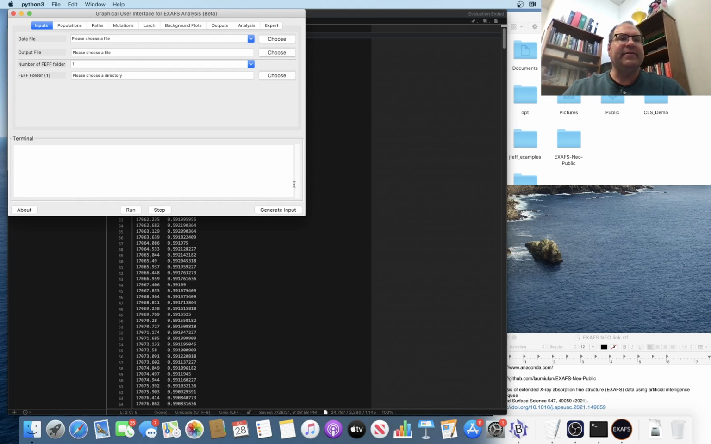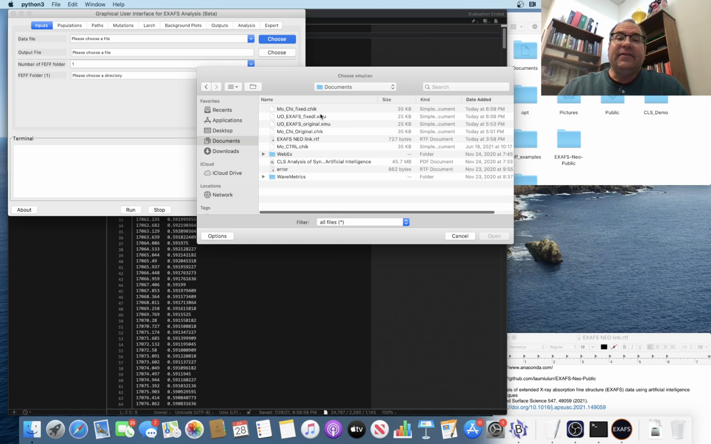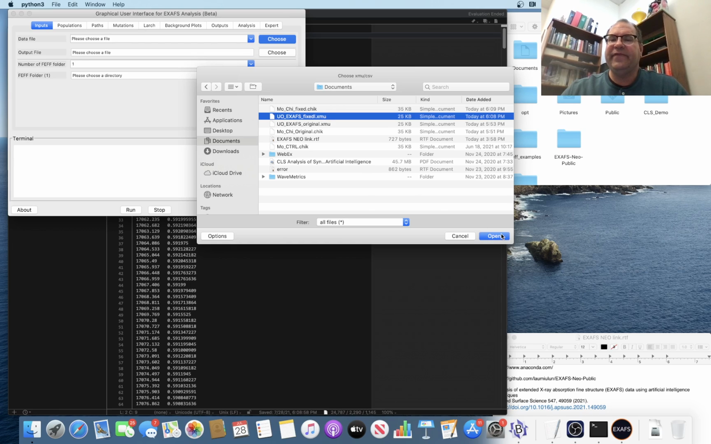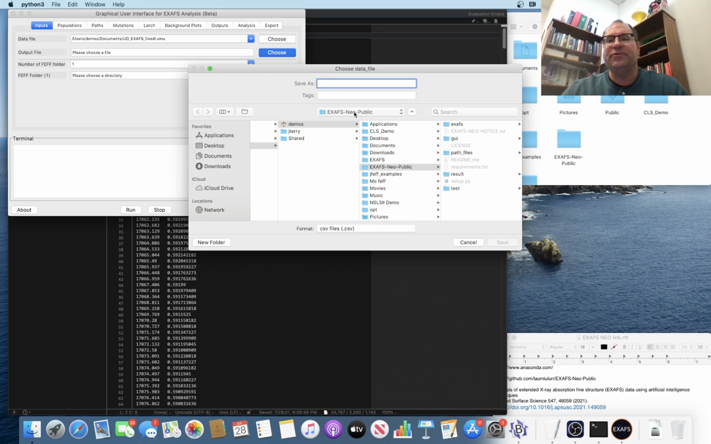And so I can come back to the GUI. I have data file. And I need to choose a file. So I believe I saved those in documents. And I can always make it look for all files to find whichever ones that we want. So I'm going to load in the fixed UO2. I can choose an output directory, and we'll go through this again.